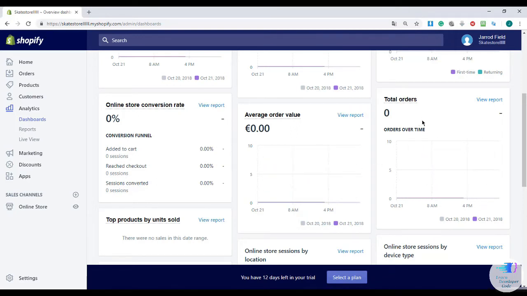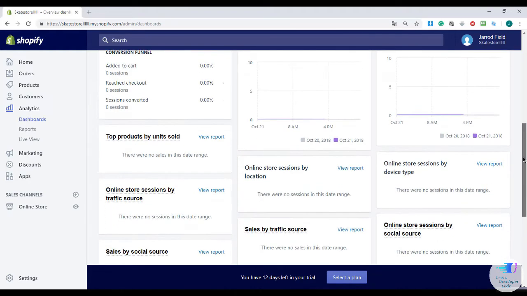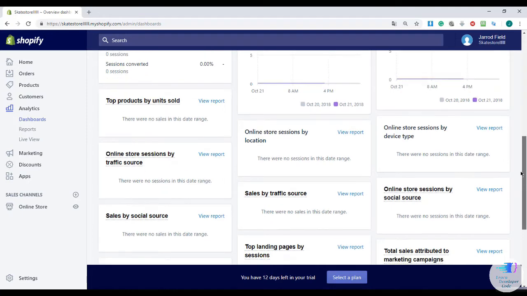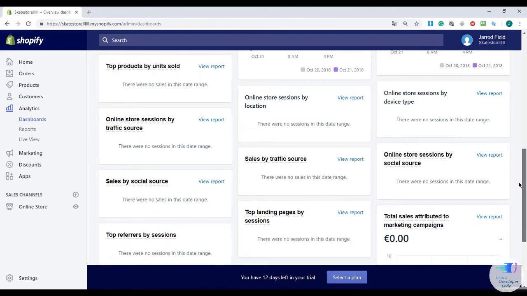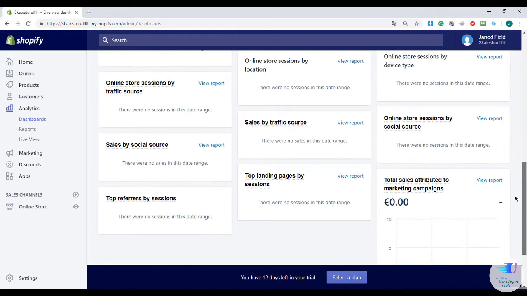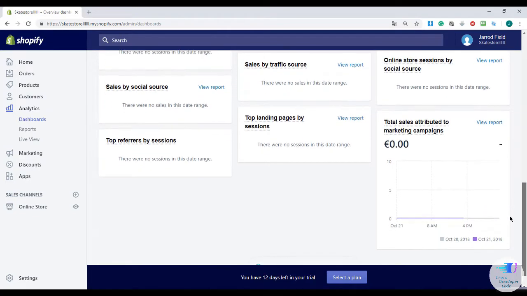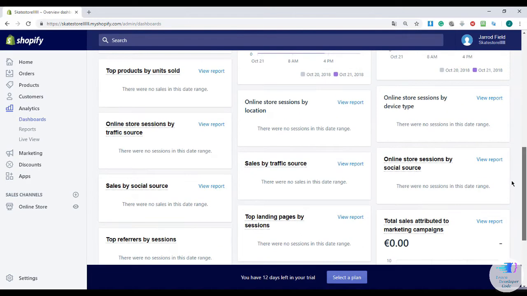The average order. And right over here you see your total orders over all the time. So you got many more options, and you can click on view report. Feel free to look around a little bit. So this is your dashboard in Shopify.